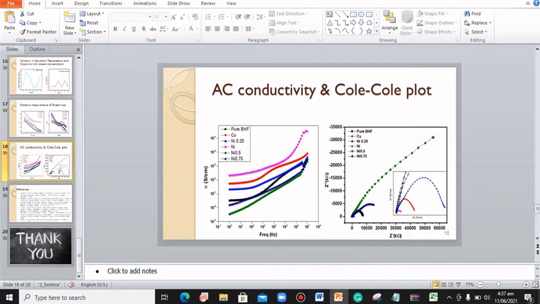Then we can have this graph, which is between the real and imaginary part of the impedance, and this graph is called the Cole-Cole plot. This is a very important and significant graph from which we can measure the resistance and the capacitance of the sample. In fact, these are semicircles, and at the x-intercept we get the value of resistance, and at the y-intercept we can get the value of the capacitance of the sample.